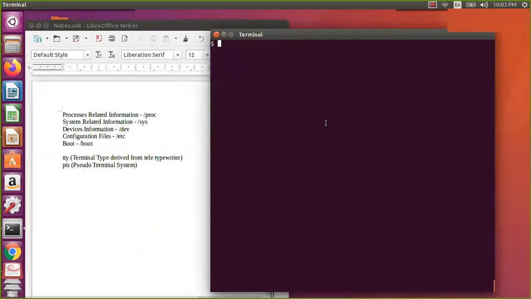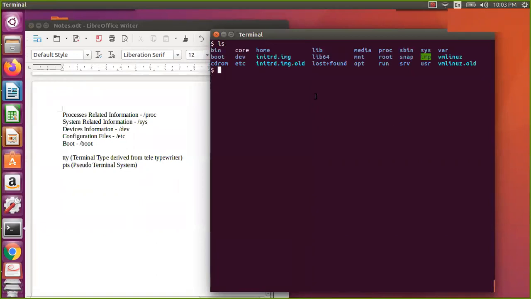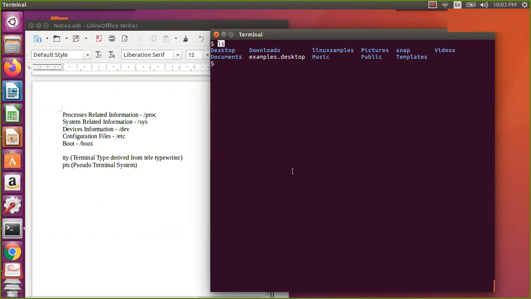So let us assume I am saying ls. ls means it will give me a list of files. Let us go to our home directory. I just say cd, then I am in my home directory. Now I want to know where this particular binary is located. Then I can say which ls. If I say which ls, it will tell me where that particular binary is located. So this is the which command.